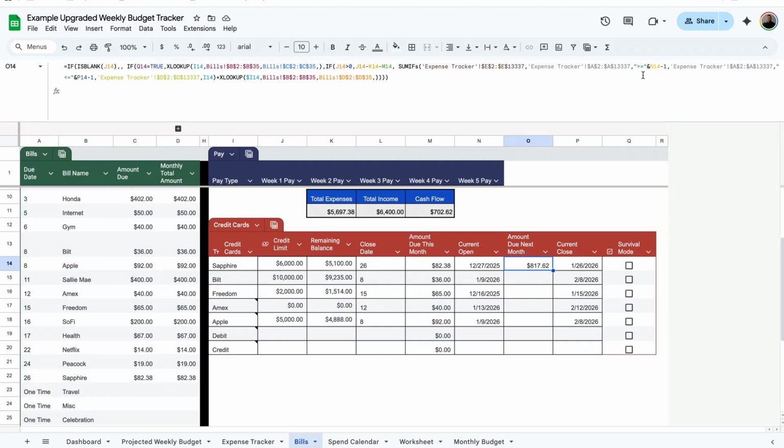Put a comma, then inside quotes, greater than or equal to, in the quote, ampersand, N14. N14 is the current open month, comma, from the expense tracker, all of column A, comma, inside quotes, less than or equal to, in the quote, ampersand P14 minus 1, which is the close date, comma, from the expense tracker, all of column D, and column D is the payment type, comma, I14, and that's the name of the card. Close parentheses, plus XLOOKUP, I14, this is the same formula as before, from the bills tab, all of column B, comma, from the bills tab, all of column D, comma, four, close parentheses.